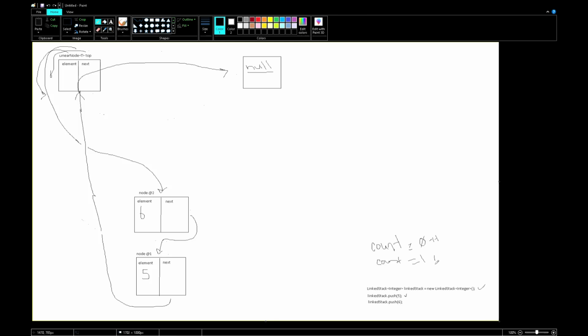So then count plus plus, count equals 2. That's fine, and then we'll just do one more.